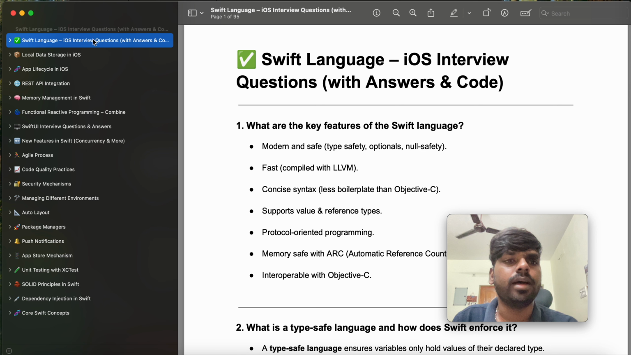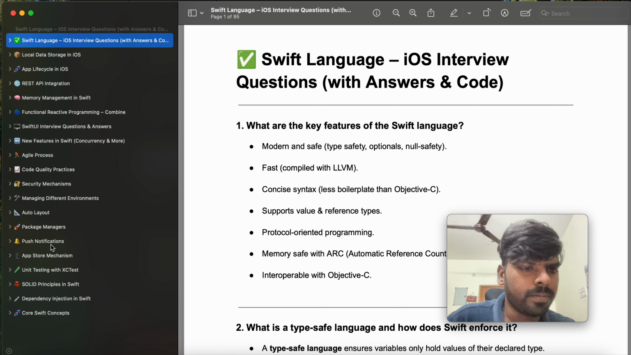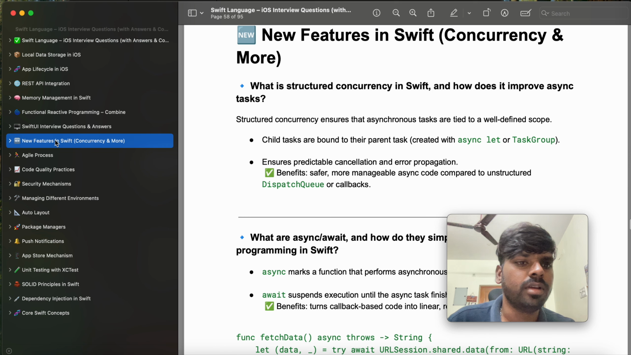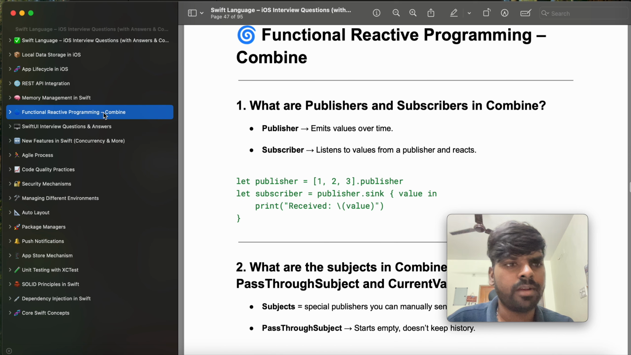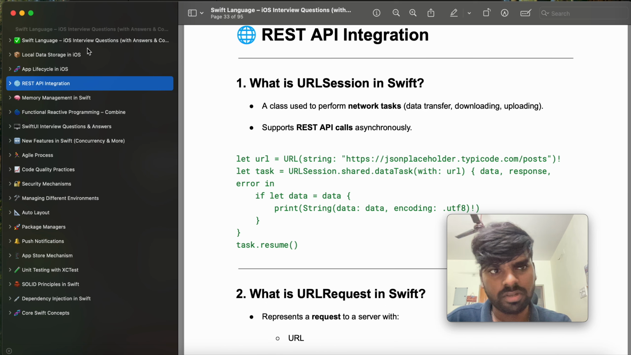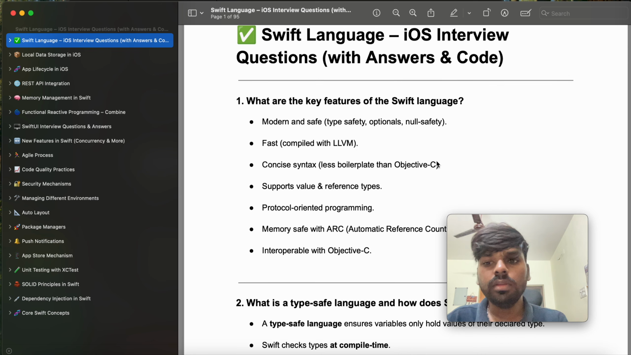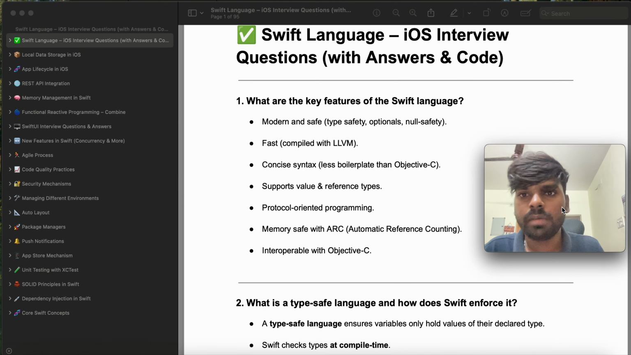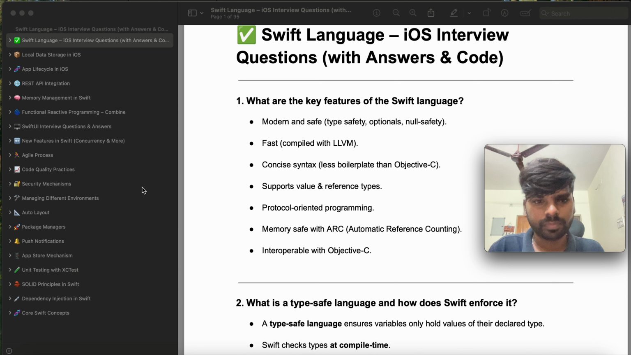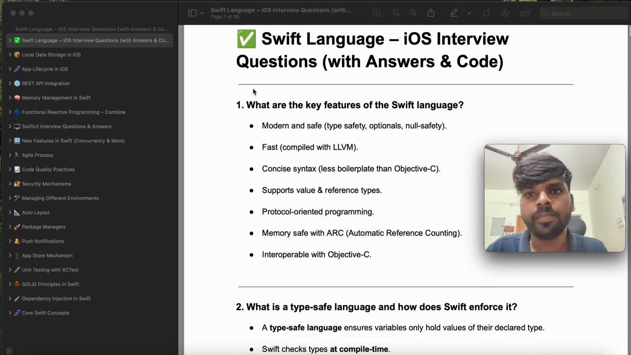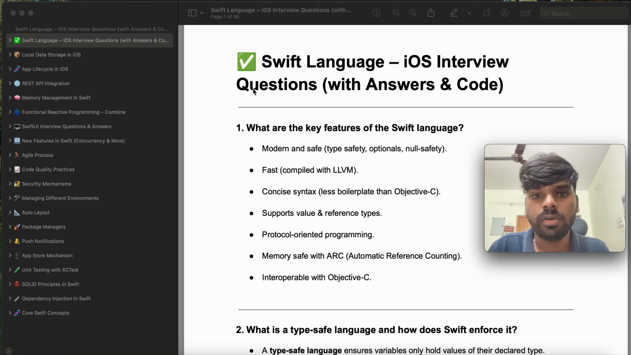Here there is a list of headings. You can list out the things you need, like concurrency, reactive programming, REST API functions. There are a lot of things here, but we are focusing step by step on a topic related to it. Just focus on what we are going to do.